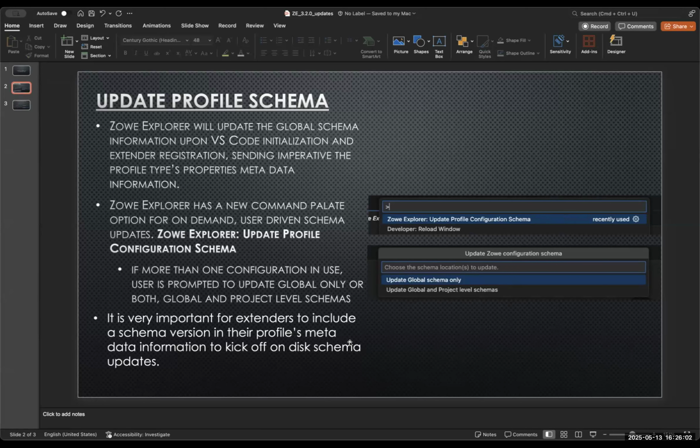After some digging, we did find that it's very important for our extenders to include a schema version in their profile's metadata information. This helps kick off that check in imperative and do those updates to the on-disk file copy. We also added a new Zowe Explorer command palette option for on-demand user-driven schema updates. I did include some screenshots here.